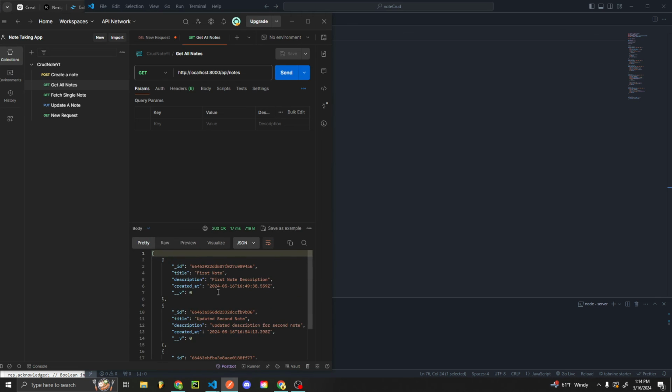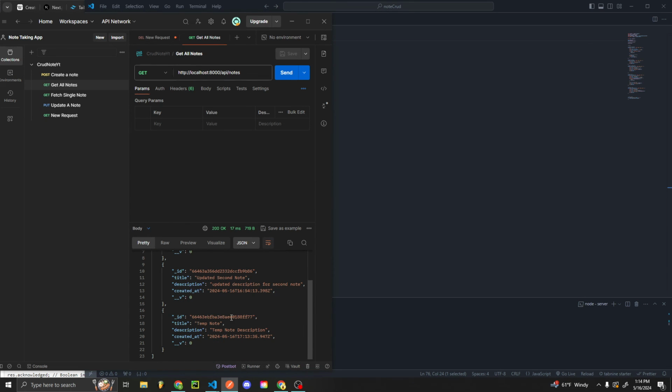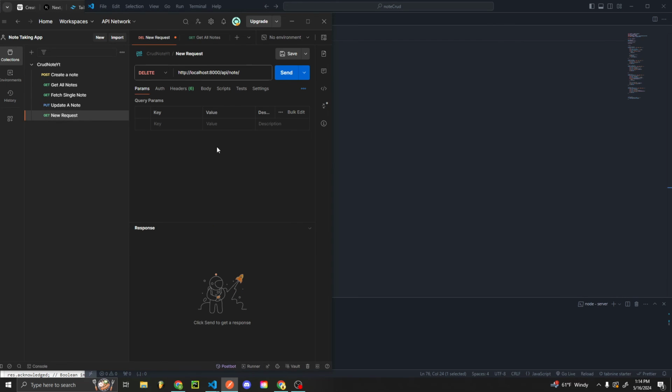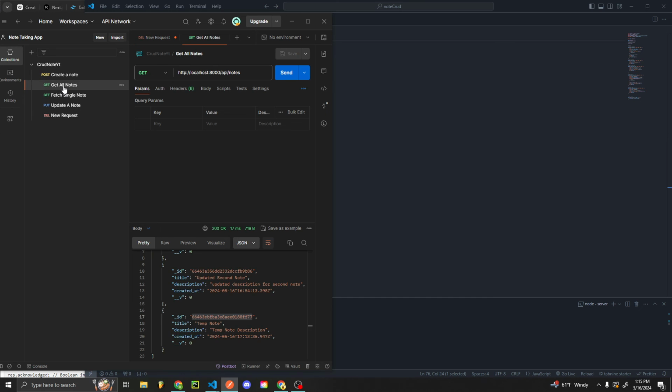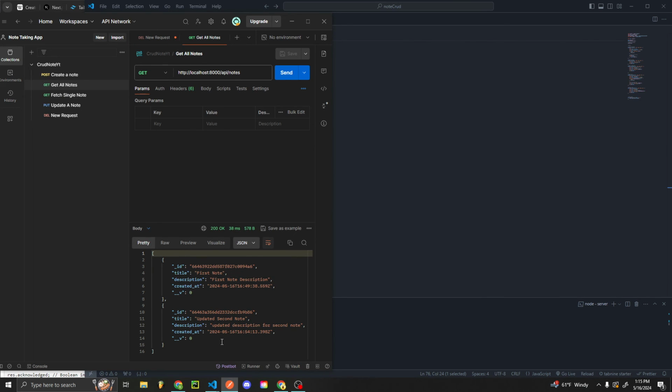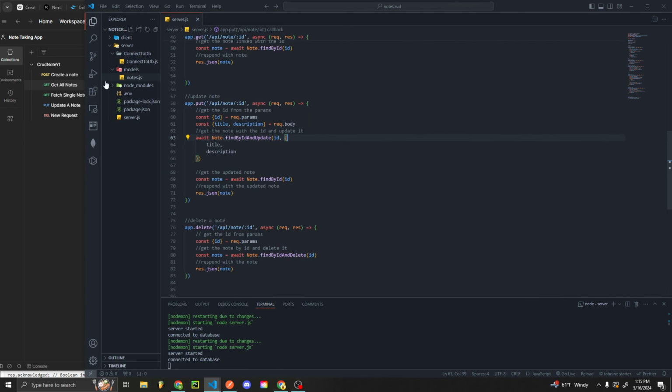So send this request, and let's say I want to delete this temp note. So I will get the ID of this temp note and type in our delete request ID as an ID. Now if I do click send, we should see, if we go back to our get all notes and click send again, it has been deleted.